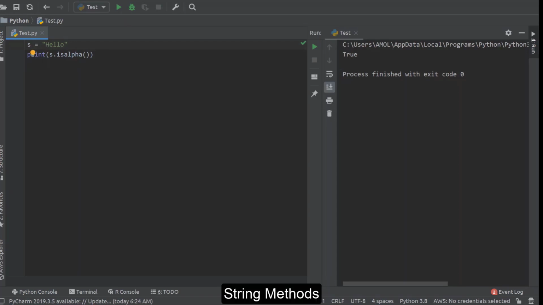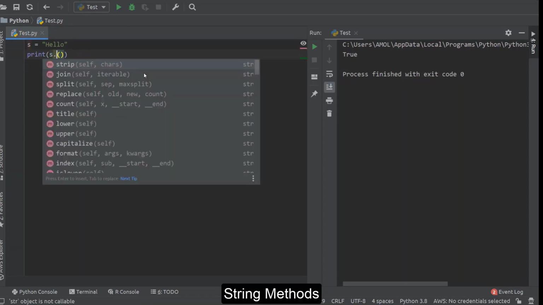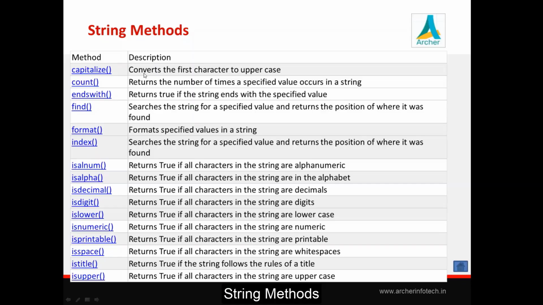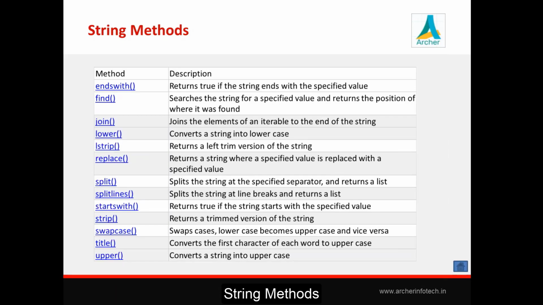Suppose here we call the isupper function. It returns false because all characters are not in uppercase, some characters are in small letters also. If I keep only H, it will say true. So all these is kind of functions return true or false depending on what kind of content the string contains, meaning what characters the string contains. So in this way we went through all the methods of strings.